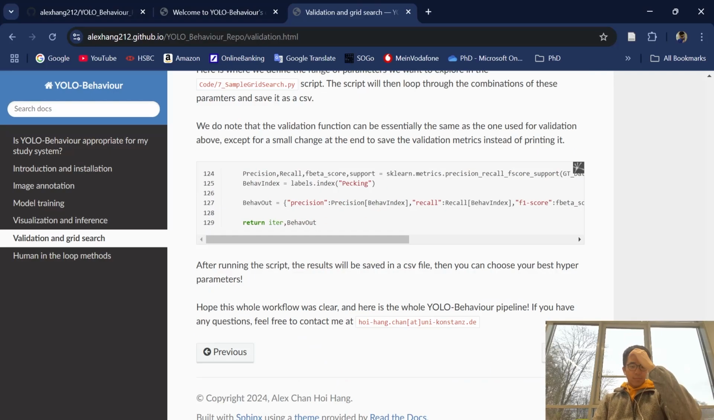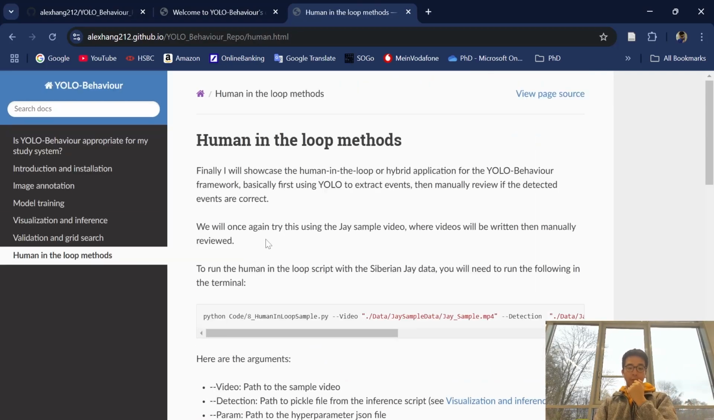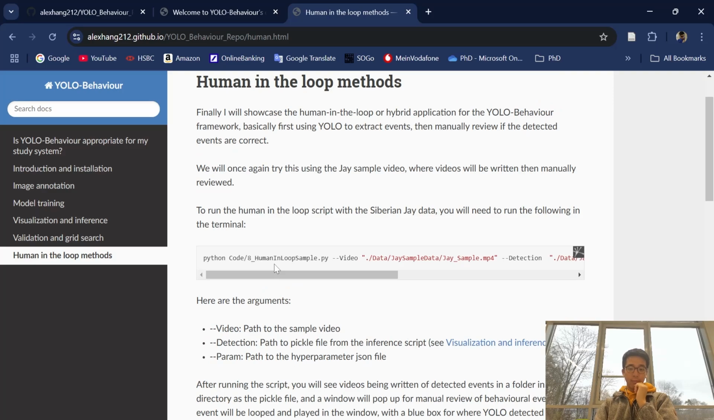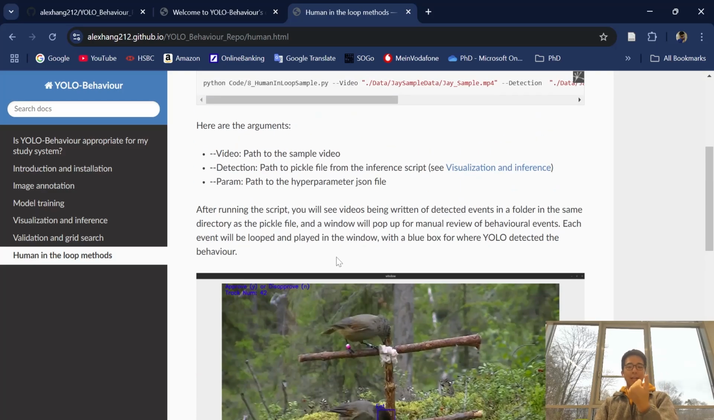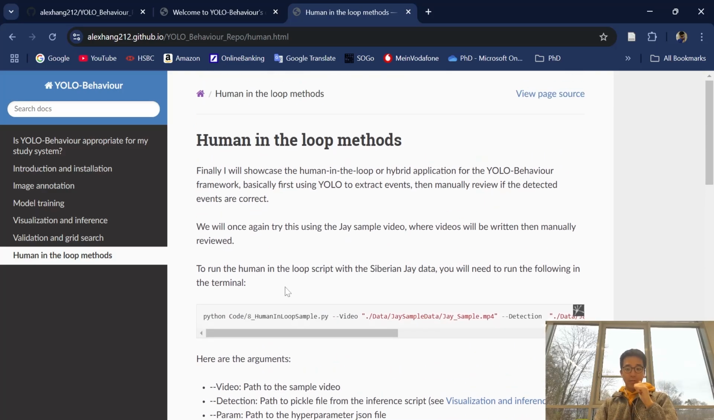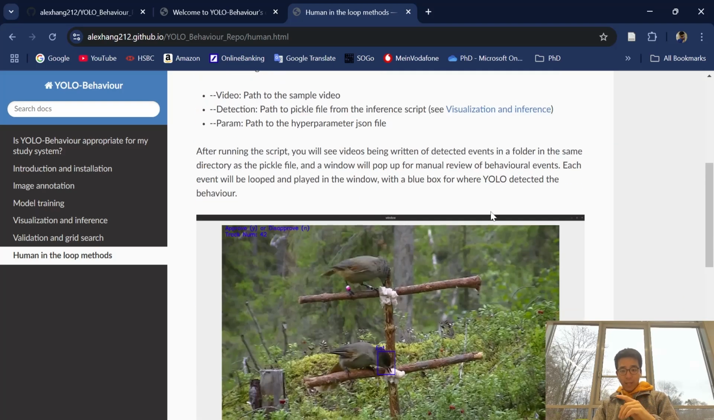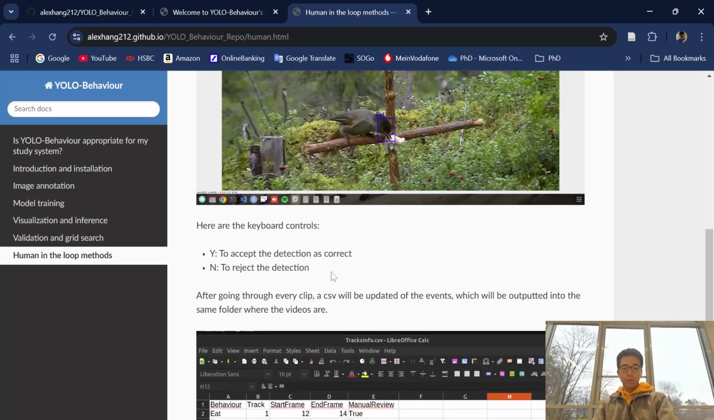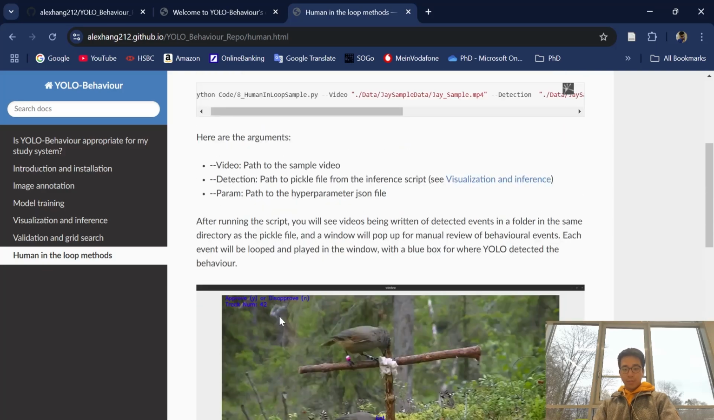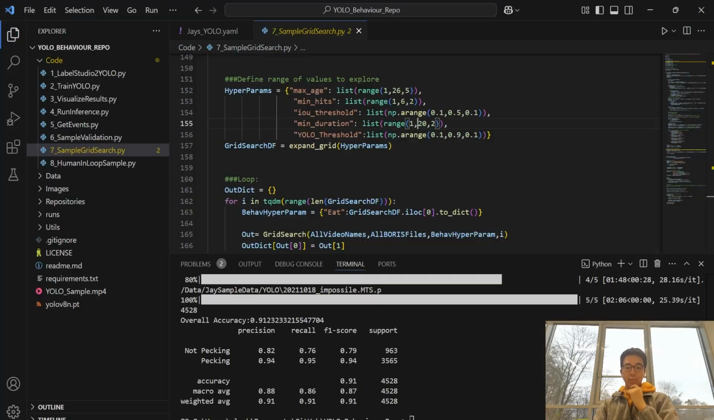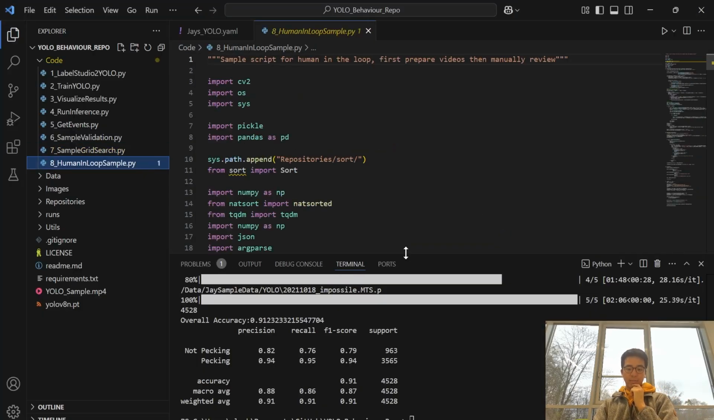And then finally, the last sample code I provide is the human in the loop method. So here's the idea: if the results of the model are not satisfactory enough and you want to manually review it, I also provide a script where you can read in the video and the detection file, and it lets you do manual review. So you can literally just press yes to accept and no to reject. So it's just a sample script. Again, you can modify this as you like.